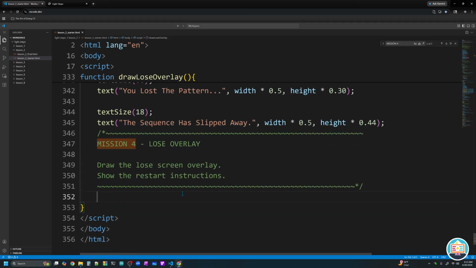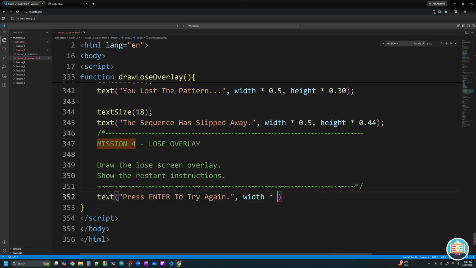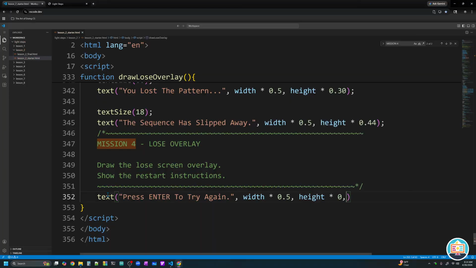So now what do we want to do? We want to show a couple more pieces of text here. It says, show the restart instructions. Because even though they lost the game, we want them to play again. So we're going to take a text function, and we'll say PRESS ENTER TO TRY AGAIN. I'll keep everything in caps. All right, press enter to try again, and then we'll set the width to be width times 0.5, so it'll be right in the center of the screen. And then for our height, let's just keep pushing these texts further and further down. So we'll do height times 0.55.